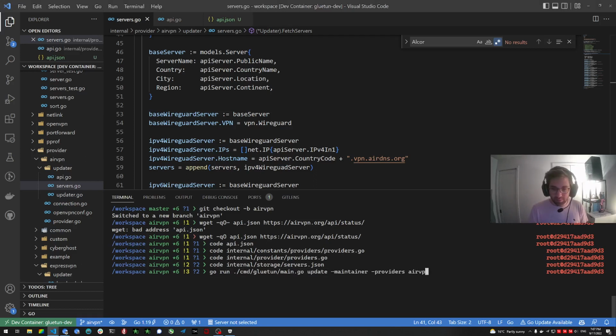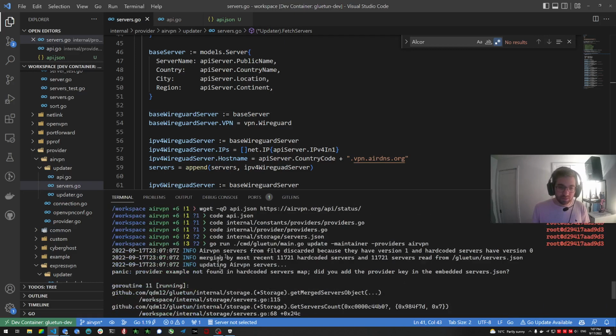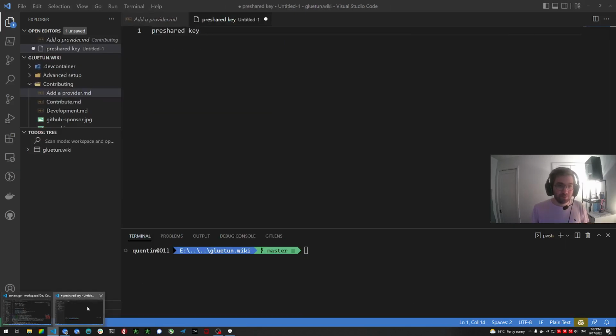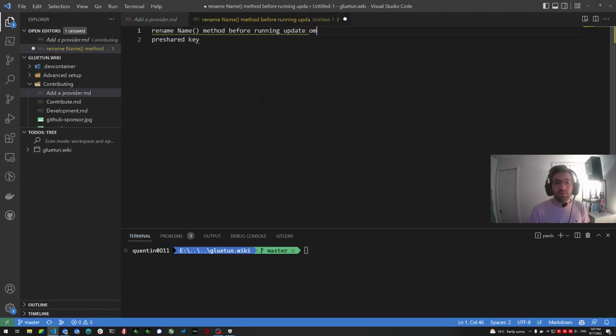And let's put RVPN here, and let's see if it works. Ooh, it crashed. Oh, okay, something I need to add. It says provider example not found. Yeah, this is because we need to rename the name method before running the update command.